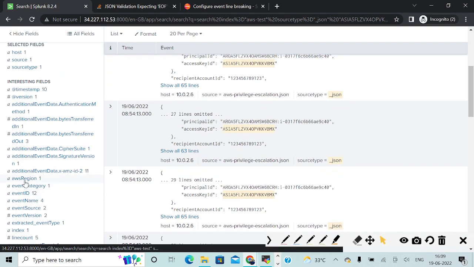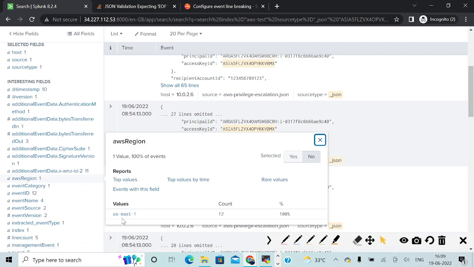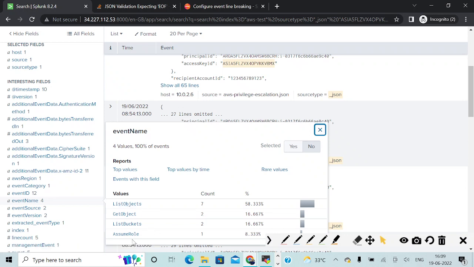Let's say I am interested in region. All the activities are carried out in the North Virginia region, and I am interested in the activities. You can see that the event names are assume role, list buckets, get object. Sometimes I also see list and describe activities, but get object is the event that basically shows an object or file from one of the S3 buckets was downloaded somewhere. I just wanted to make you all aware. So these are the event names.